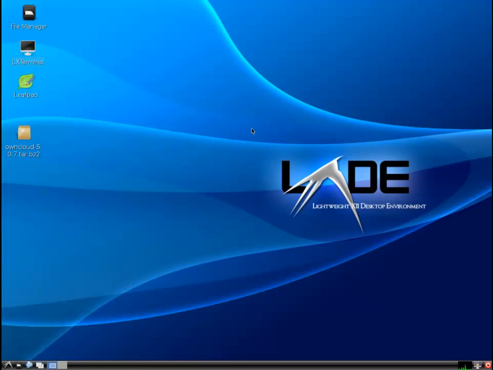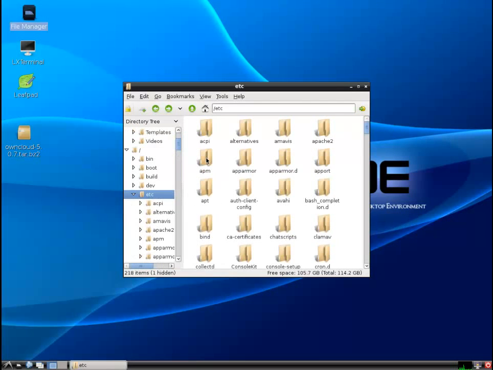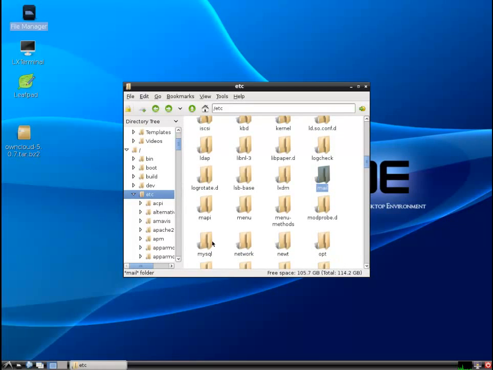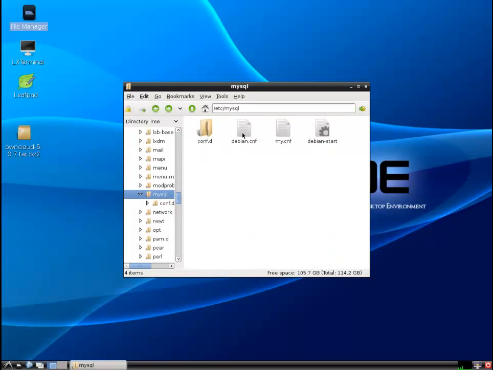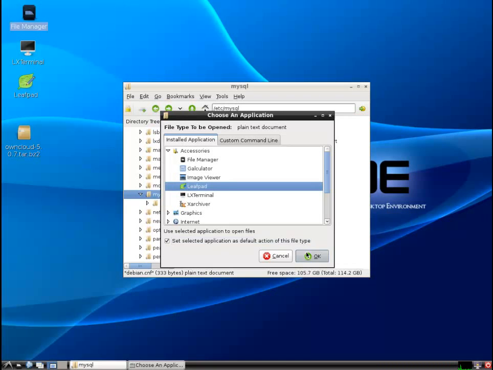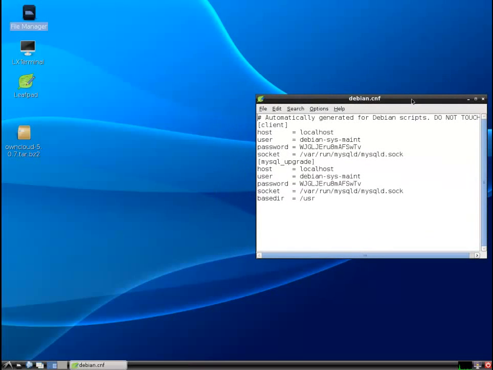Now we're going to need our MySQL information, so let's go to File Manager once again, and to the root, to the etc folder, and then to mysql. And we're going to open up the debian.cnf file. I'm going to open this up with my Leafpad. It's an excellent text editor. Set that as default. There is the username and password for MySQL. Let's go ahead and launch the web browser now.